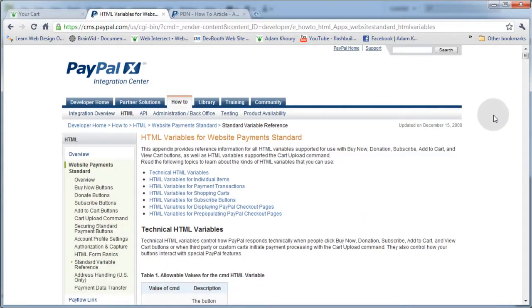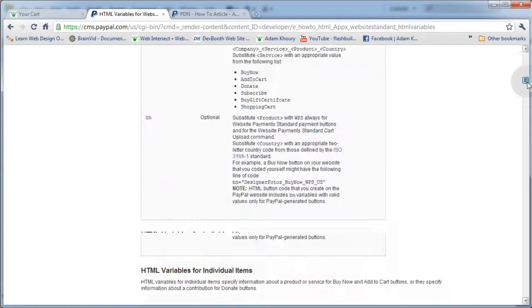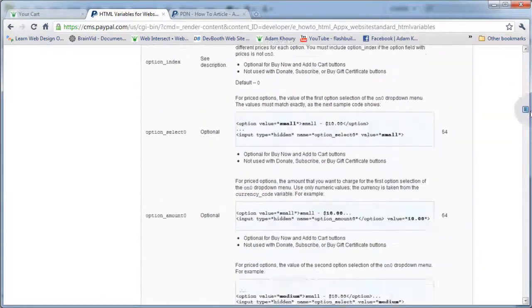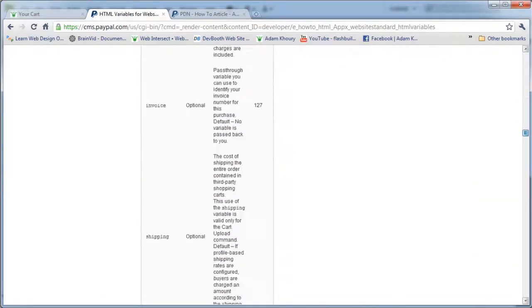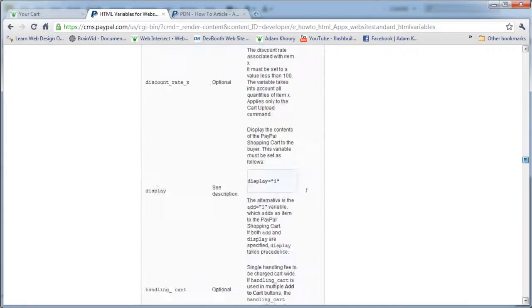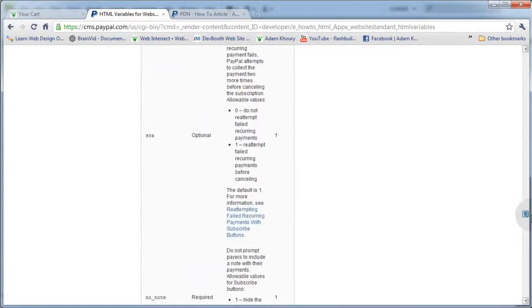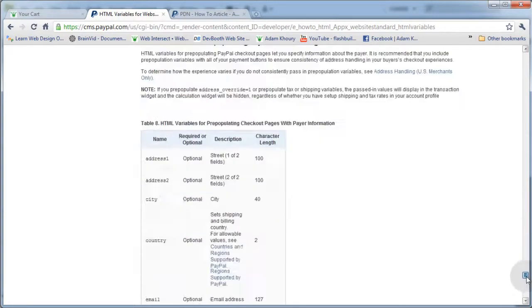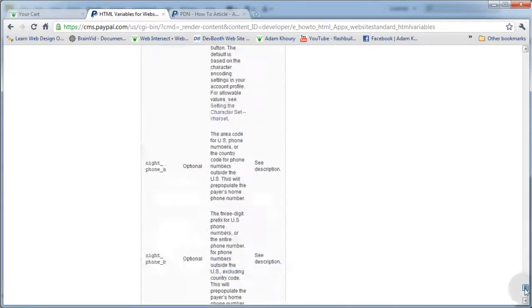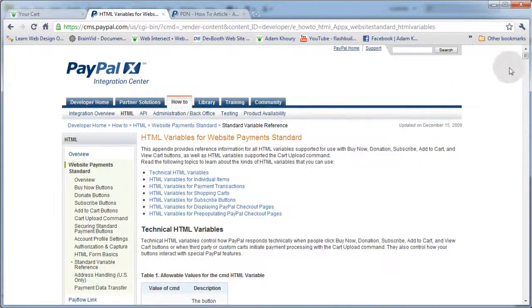Now this one's very important because you could probably get to this link by just typing this into Google: HTML variables for website payment standard PayPal. You type that into Google, you'll get to this page. Now this page is very long. You see how long this page is? But it shows you all of the variables, what they mean, and what options you can choose to put as the values in those variables. And you should read all of those if you want to become a good cart programmer.